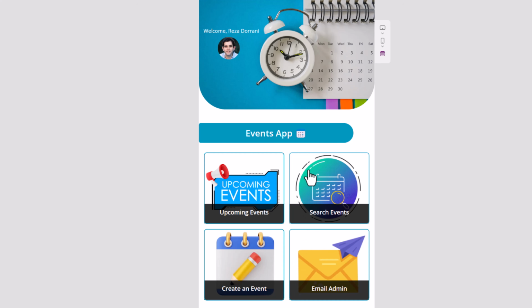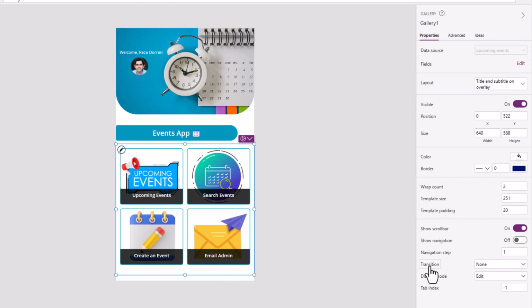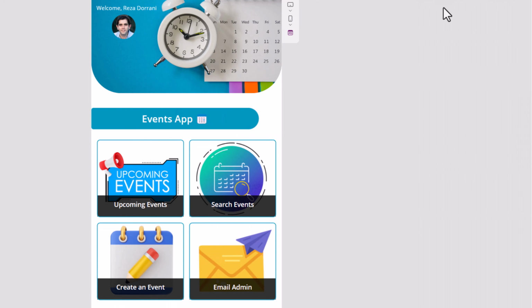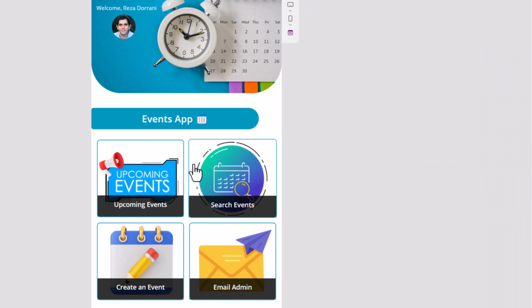If you want to create a hover-like effect for the gallery control, there's a property called transition. Currently it's set to none. If I change this to push and preview, notice as I hover over these items, they would be pushed inside. And if I change this property to pop, as I hover over the specific navigation item, they will pop out.